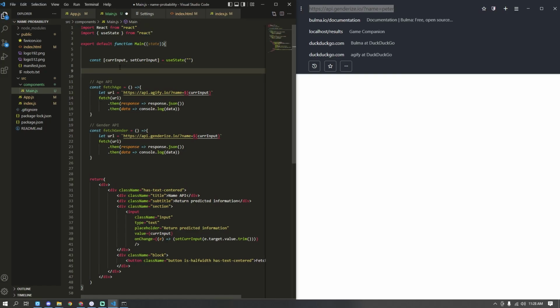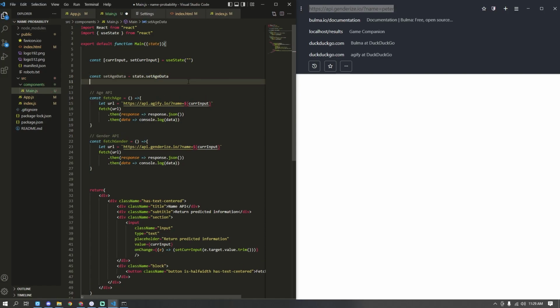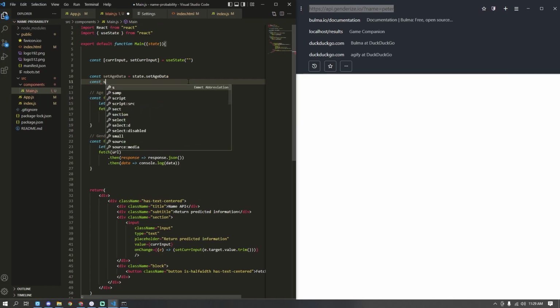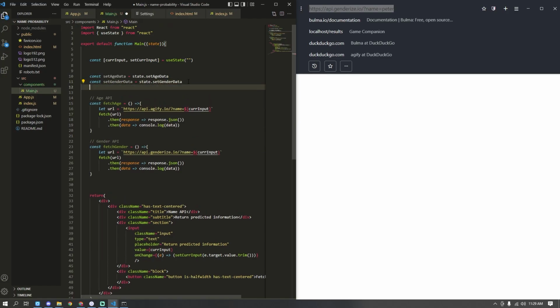So now that it's passed in, I'm just going to make some variables for our prompt data. Instead of accessing it directly as state.setAgeData, like so, we can just make a reference to it. So I'm going to make a constant, call it setAgeData and set it equal to setAgeData, and then just do the same thing for everything. We're only going to need the setters in our main, and then we use the getters in our results page that we make later on. So we don't need to pass those in here.